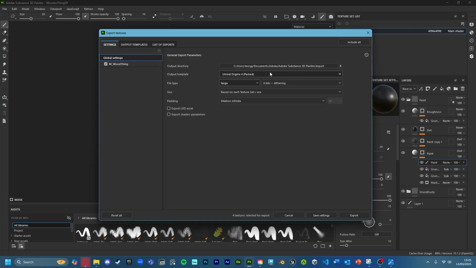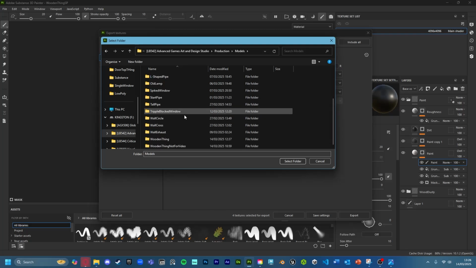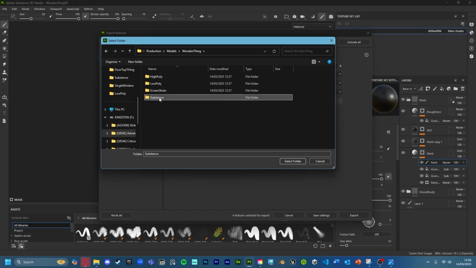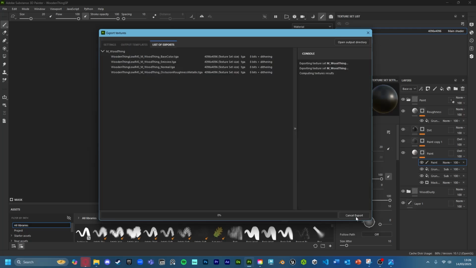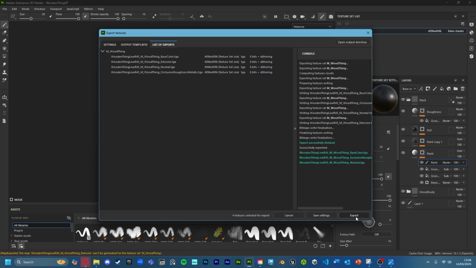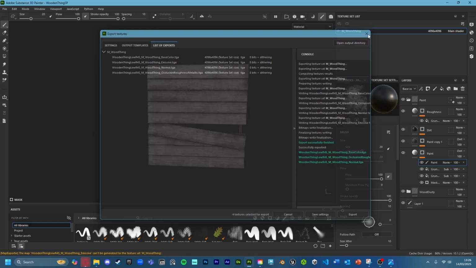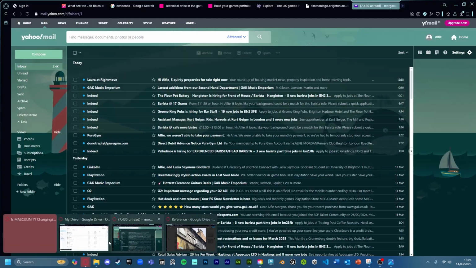And we need to make sure we know where this is going. So in Substance, I'm in production models, go to your wooden thing in Substance, and make a new folder. Exports. And select folder, click export. It shouldn't take too long. It's actually pretty easy. There'll be a few errors, but it doesn't really matter. Make sure you save. And Bob is your uncle. You have made a texture.